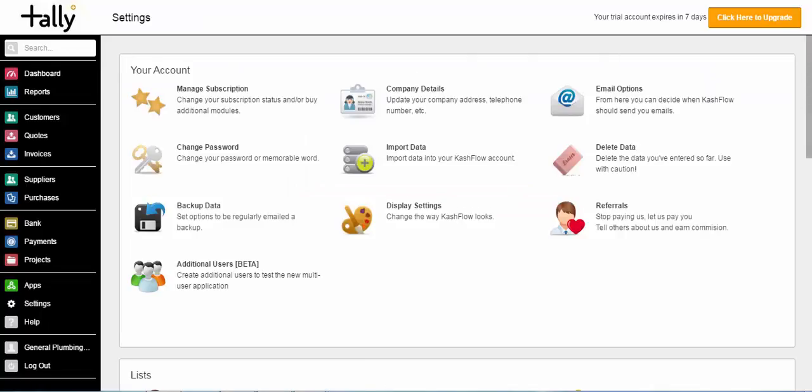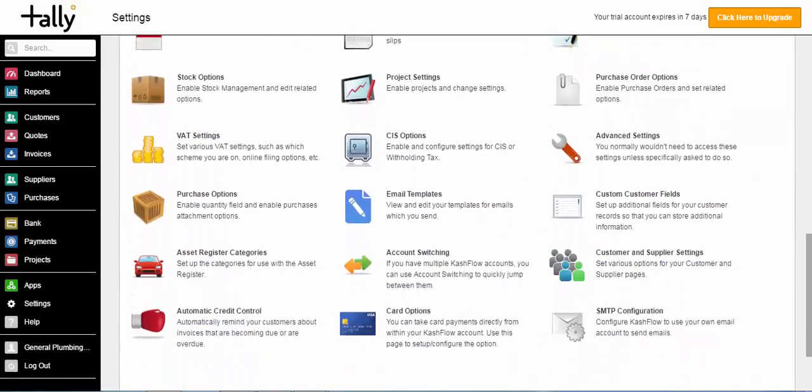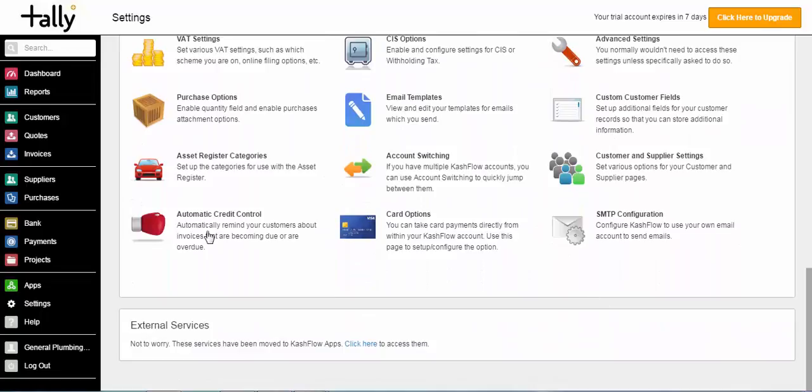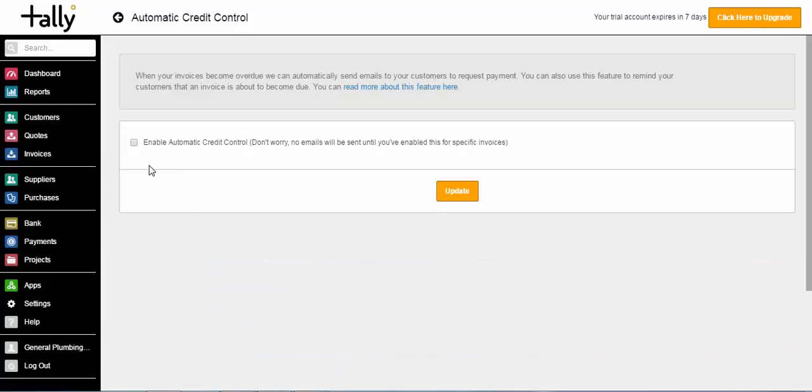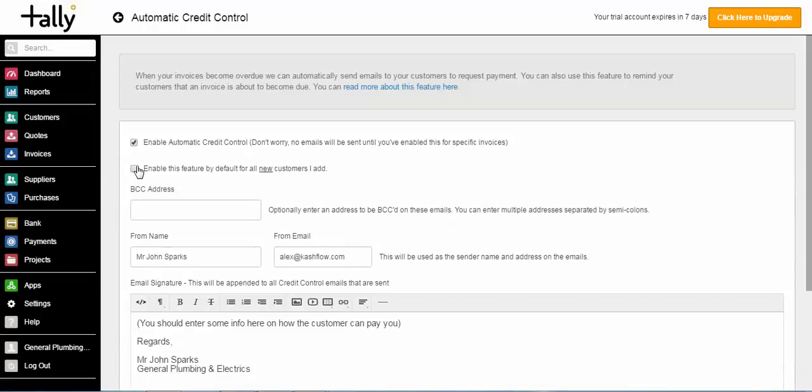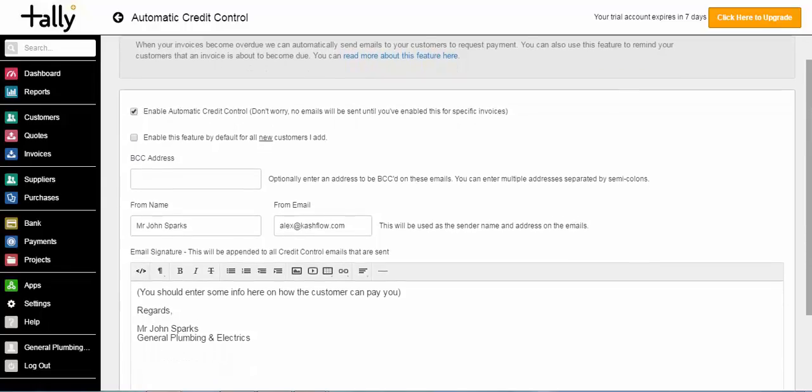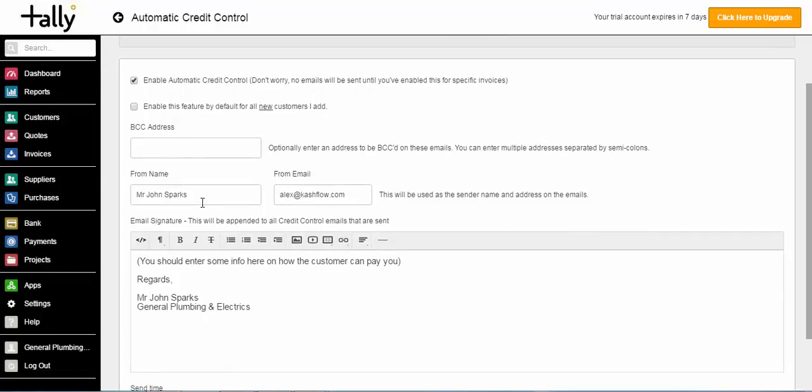If you go to the settings menu and scroll down to the bottom under configuration, you will see that you have the option for automatic credit control. If you click into here, you'll see this is turned off by default. If you just enable this, you will then be able to enable it for new customers you add. So every customer you add onto the system after this point will be set up by default for automatic credit control. You can then put your email address in there, and you can see it's coming from myself, Mr. John Sparks, and the email address that it's coming from.